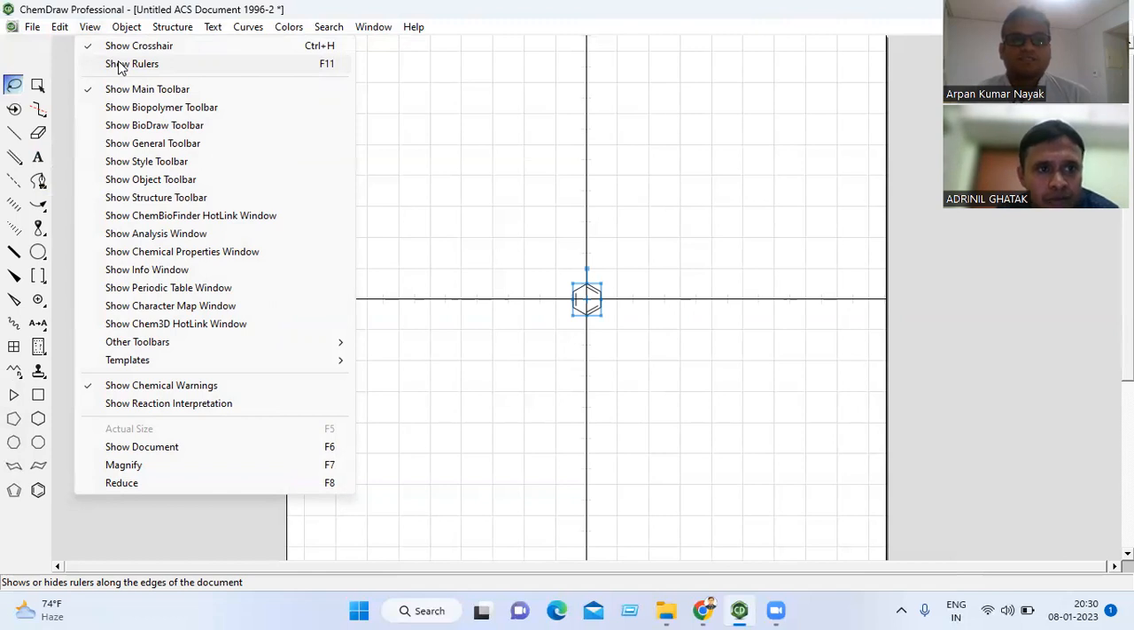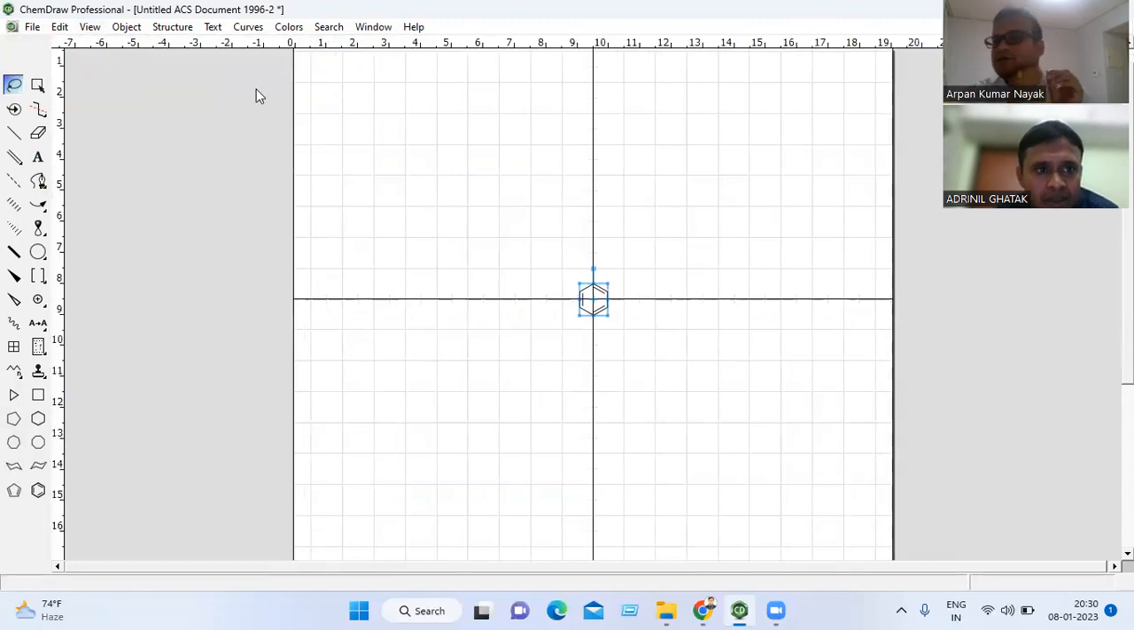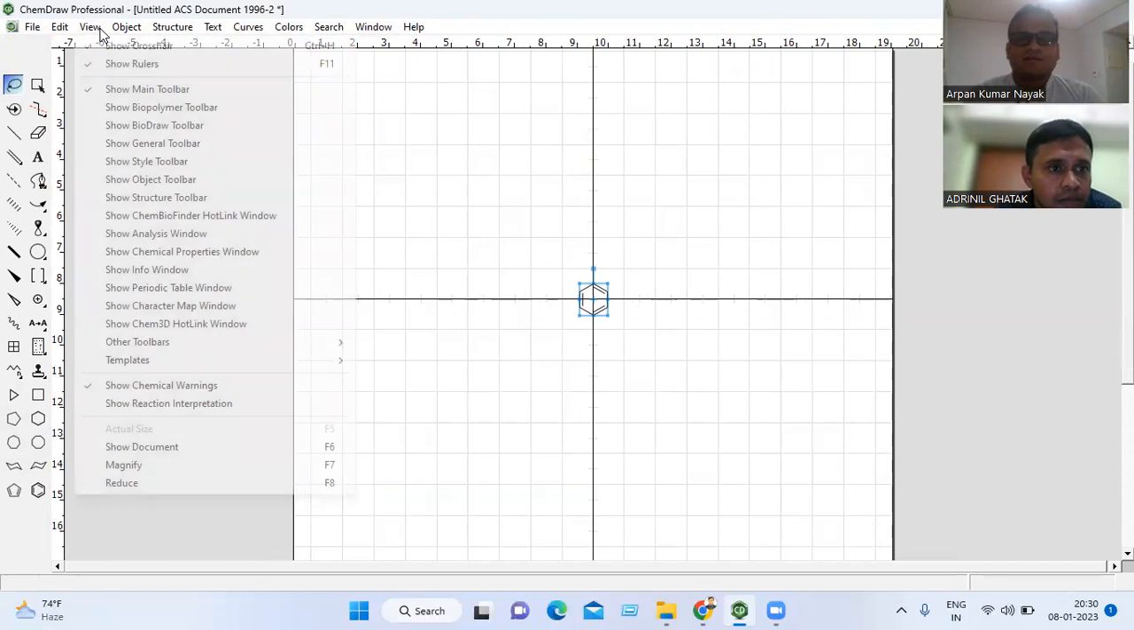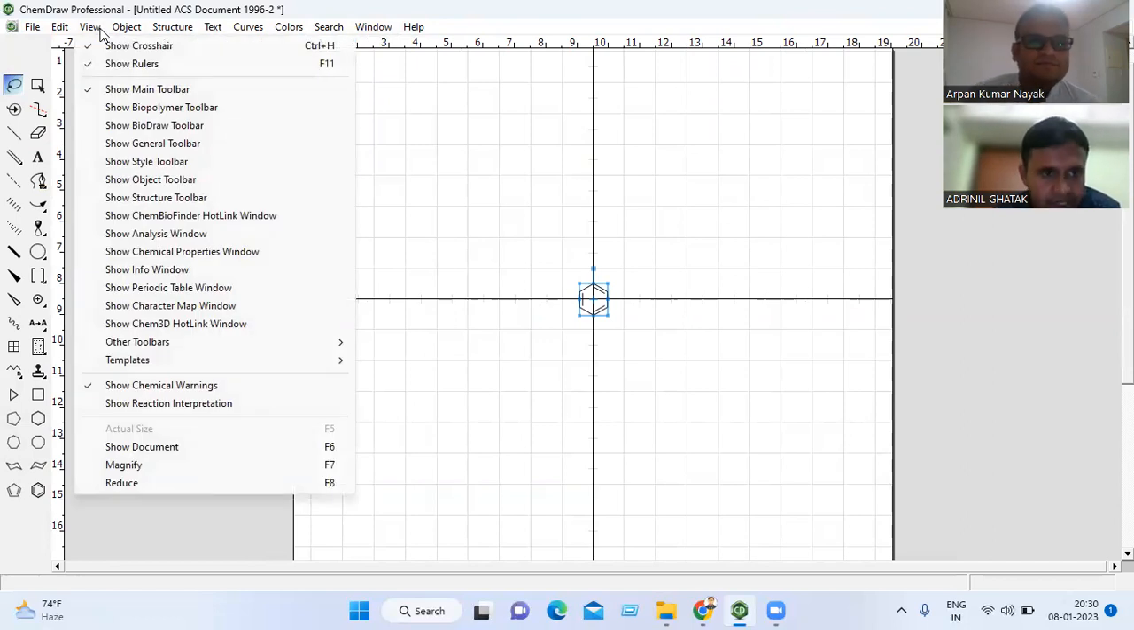If you click it, really, this is highly important to know each component. If you first know each feature, then it will be easier for all of you to draw the structures. So it is highly important to know all the features, so that you can smoothly draw anything. The next option is show biopolymer toolbar.